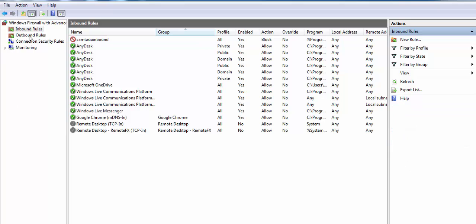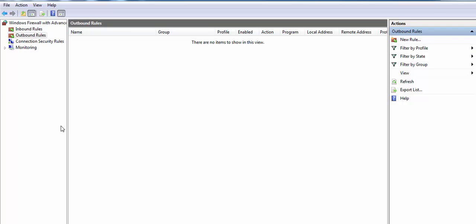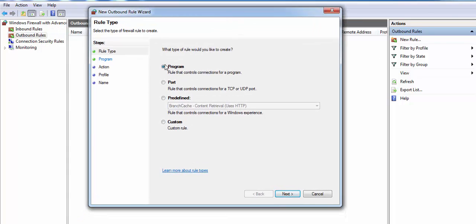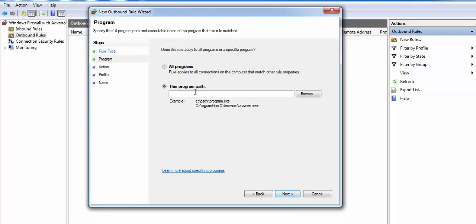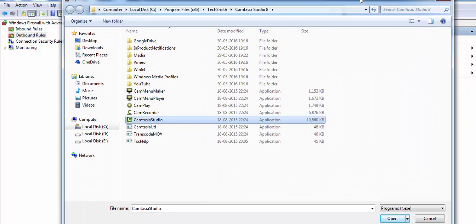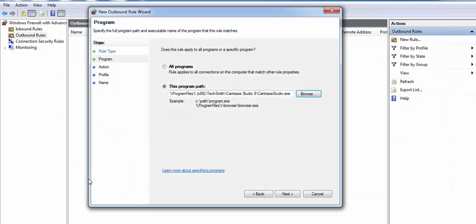Now coming to outbound rules for outgoing connections, like when your program wants to make a connection to its server. How to block it? After clicking on outbound rules, you have to click on new rule on the right hand side. The procedure is almost the same. Select program, then next, and once again select the location where it is installed, then find the actual application and click open.